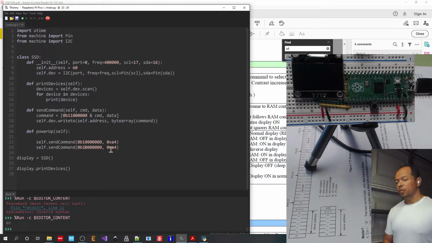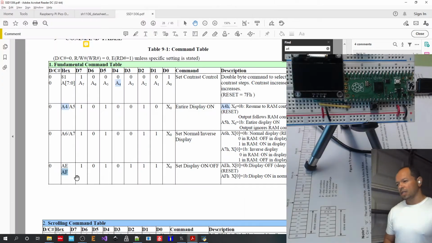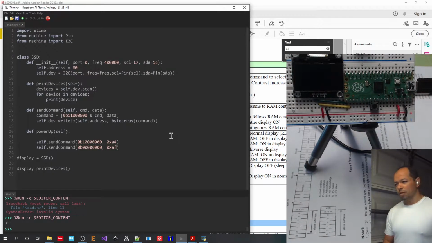We'll do the same for the other one. We don't have to send the 1 because it's the same command, so there's no point in doing that. We can just send zeros. And this one is AF to power on the display. And we should be able to test it.